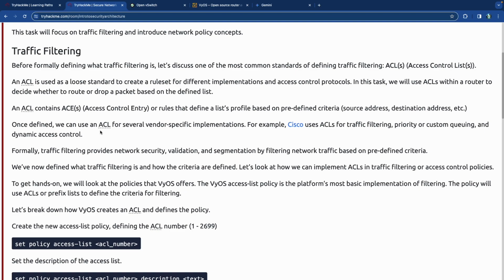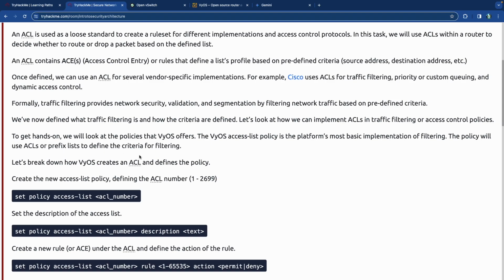Once defined, we can use the access control list for several vendor-specific implementations. For example, Cisco uses ACLs for traffic filtering, priority or custom queuing, and dynamic access control. Traffic filtering provides network security, validation, and segmentation by filtering network traffic based on predefined criteria. And so now we've defined what traffic filtering is. So let's look at ACLs, and how to implement an ACL and traffic filtering.